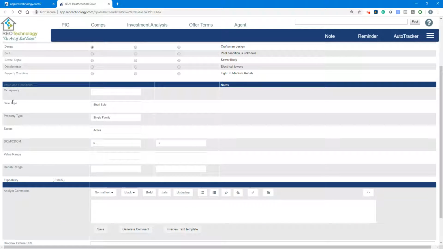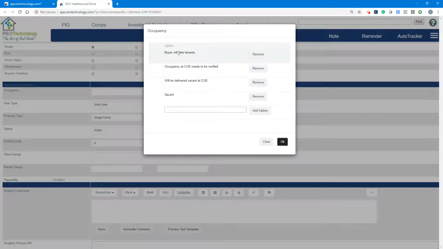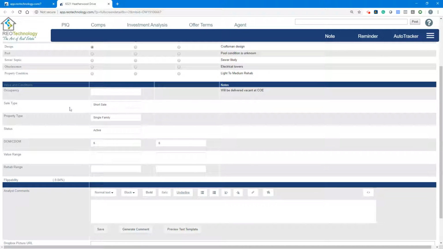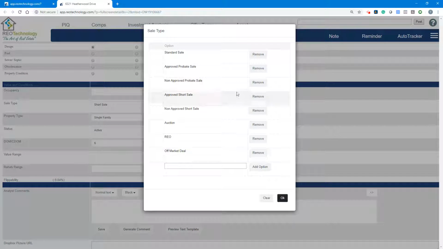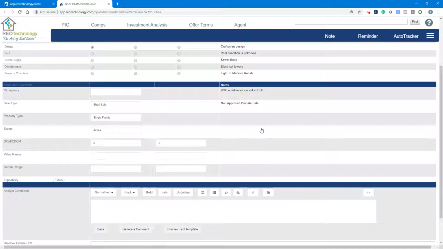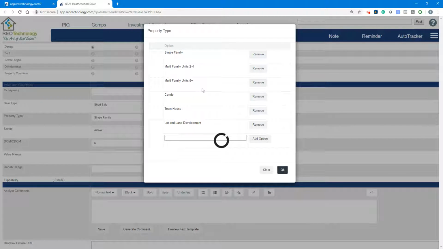Once this is done, then you get to the value and conditions section, right? And this data in this first column gets transferred from the IDX, the MLS information. So the occupancy type, I can see occupant, buyers to verify, whatever that option is. Sales type, short sell. So let's just say this is a not approved short sell.